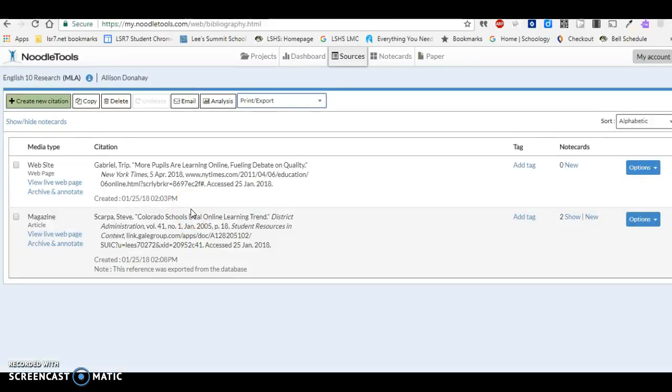Hopefully now you know a little bit more about Noodle Tools and can use it in the future to help you keep track of your sources, organize your research, and be successful throughout the research process.